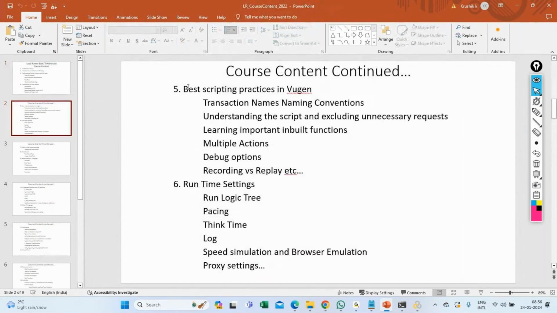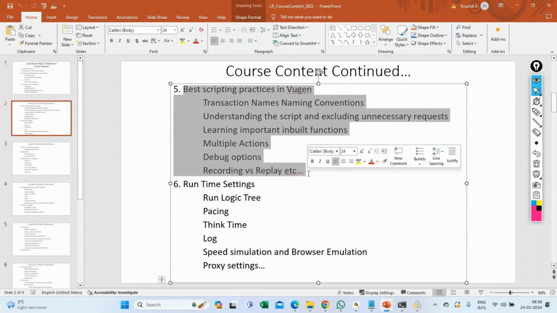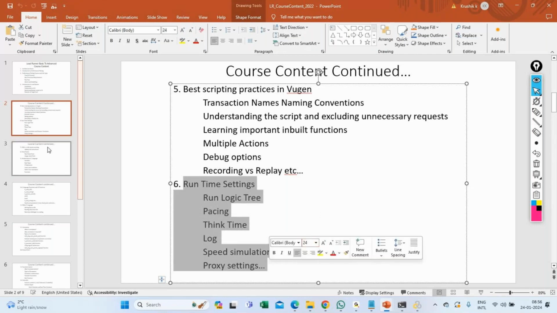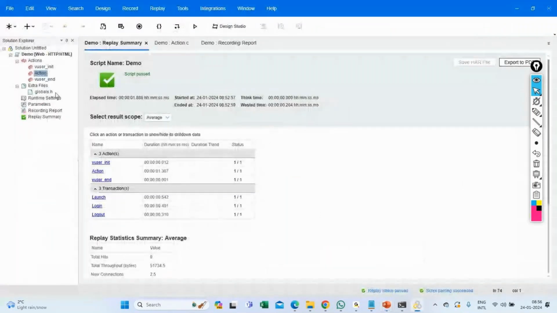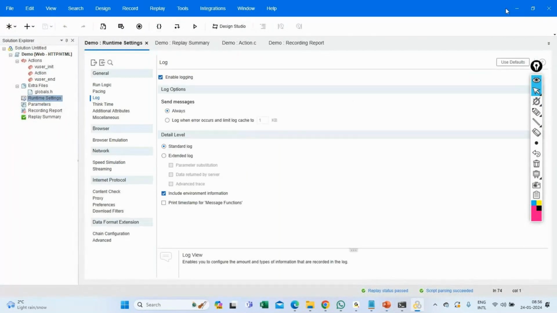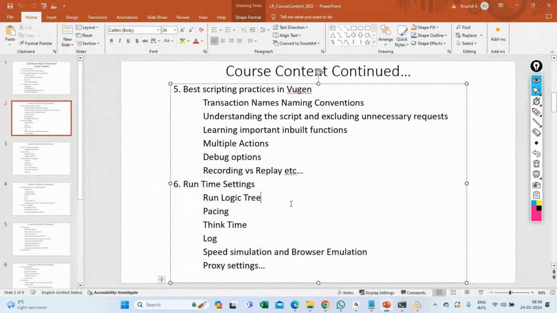And then here you see best scripting practices: when you record the script, replay it, or customize it, what are the best scripting practices. Then runtime settings. In the tool you have something called runtime settings, so we will discuss all these runtime settings in detail. These runtime settings will help you in replaying the script.